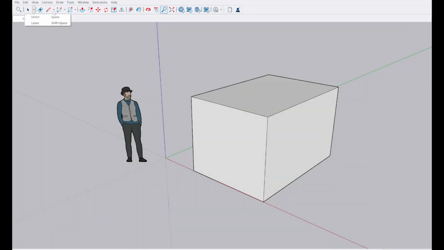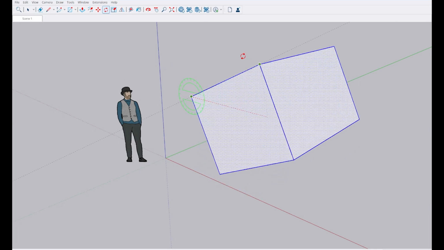Now to rotate the whole shape, we're going to do the same thing we did with the Move tool. We use our cursor and drag until every part of the shape is highlighted. And then we pick our 2 points to rotate.